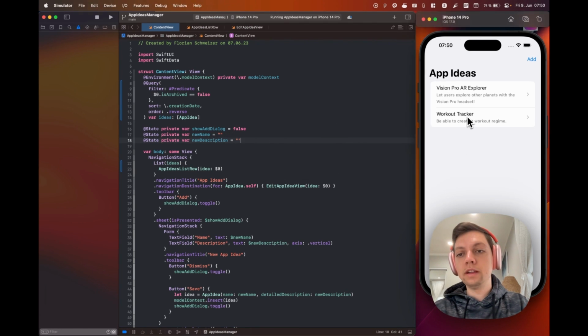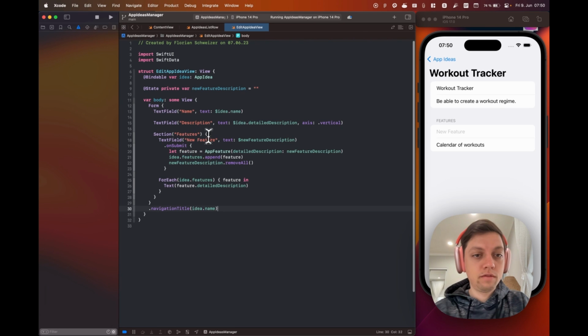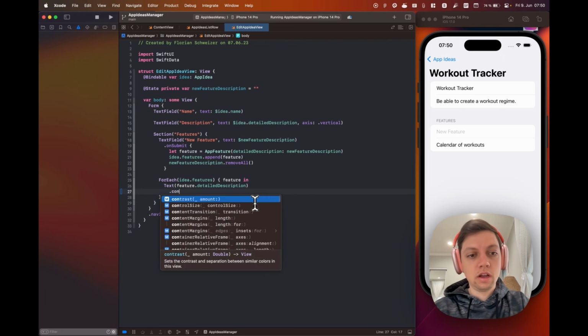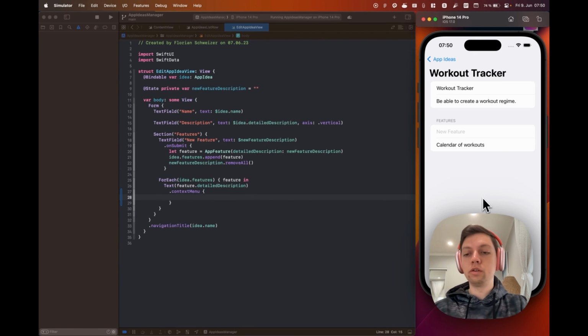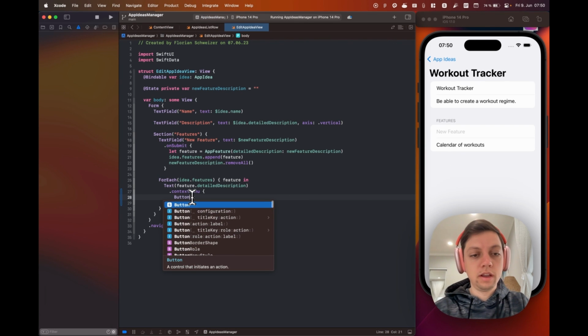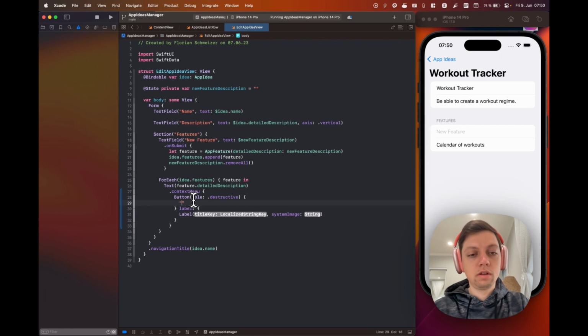Now let's also implement a delete functionality for our app features. So we will go into EditAppIdeaView, and for each of these features, let's attach a context menu. So we can long press and hold to open up a context menu to delete these features. So in here, we will just be adding a button, and I will just use the same initializer that we used beforehand in our swipe action. So I will say this is destructive, and I will also manually add a label, which will once again be a label, and the title key will be delete, and the system image will be trash.